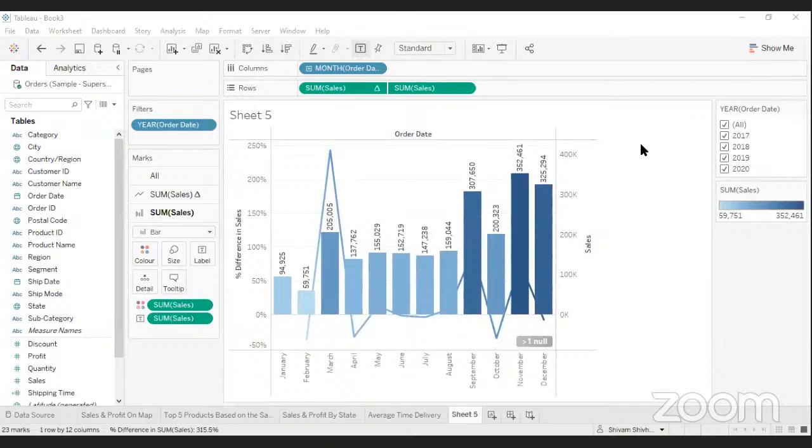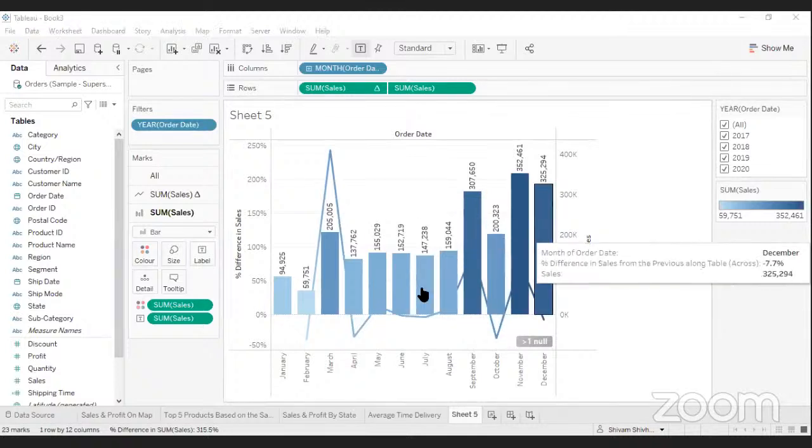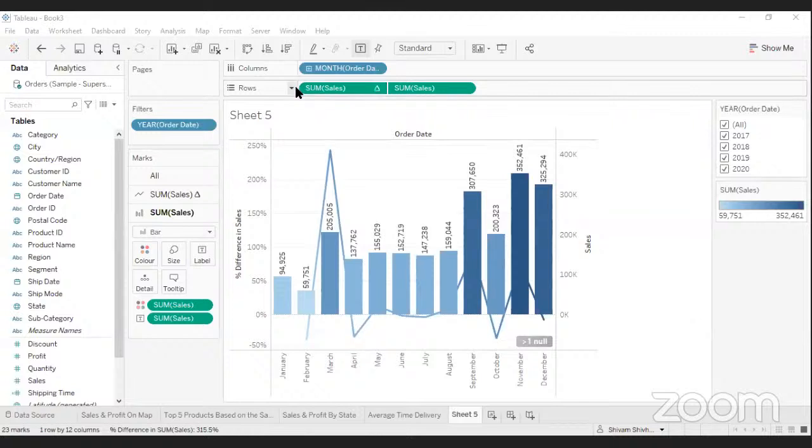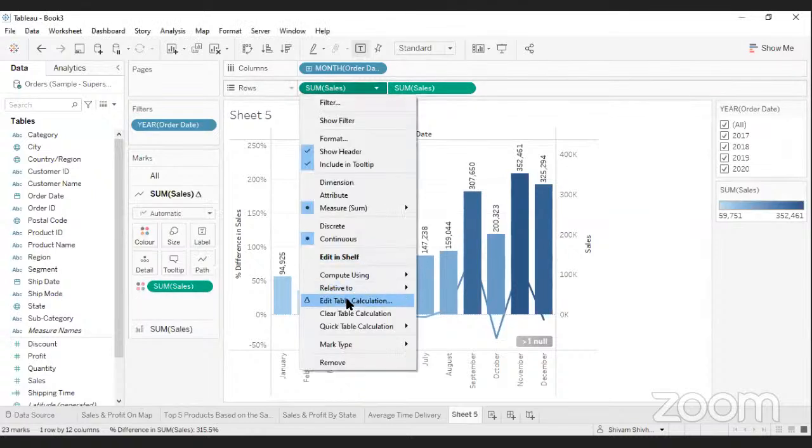Please explain the dual axis console. I will show you an example again. If you want to create a dual axis chart, but we want the percent difference in sales, that's what we are doing here. Just simply click onto this.